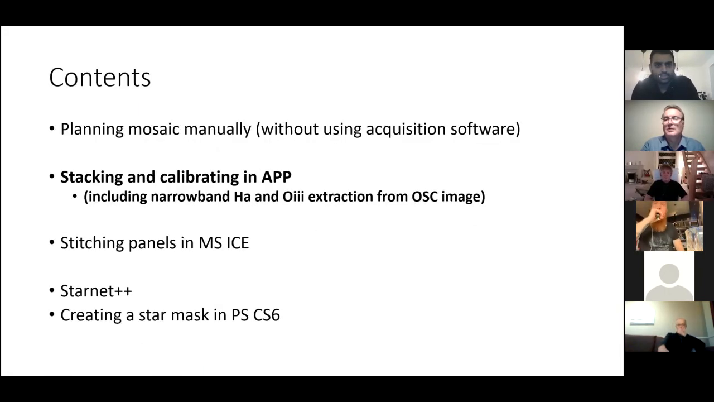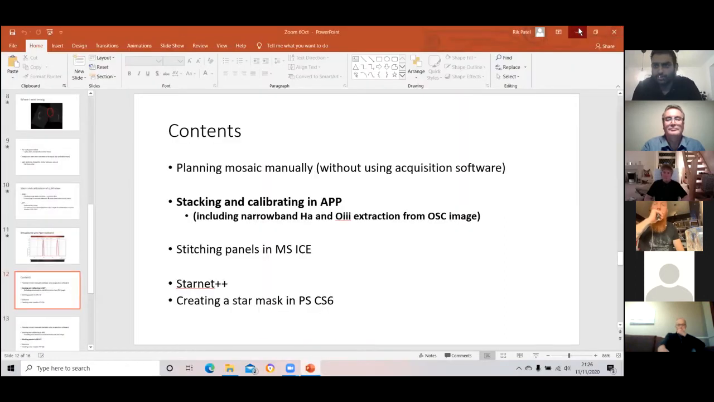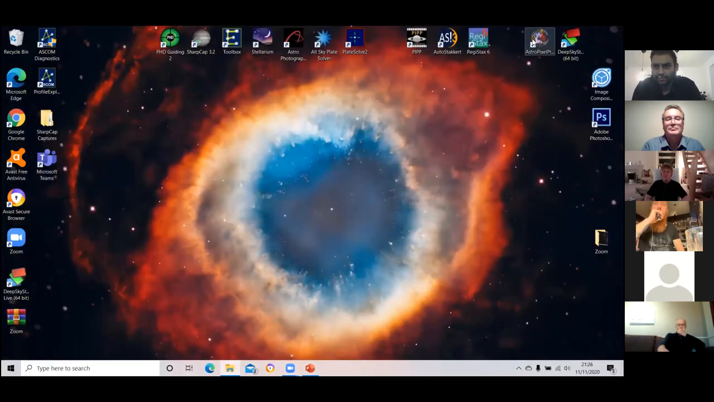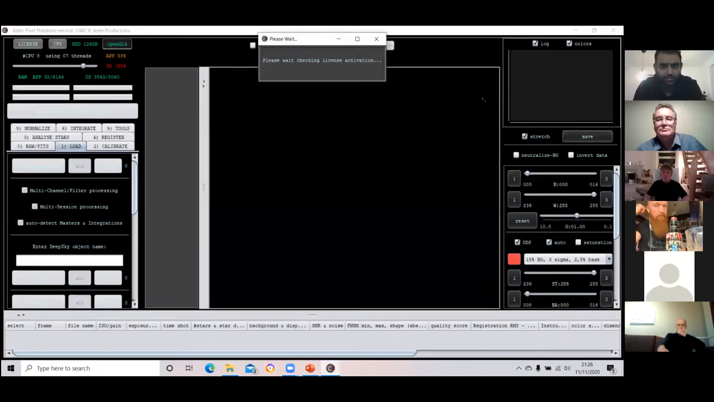So I'm just going to detour now to Astro Pixel Processor. Again, I think for Andy and a couple of other people that have used this might just be going over old ground, but I think for others, I think Martin hasn't used Astro Pixel Processor very much, so this might be quite useful.